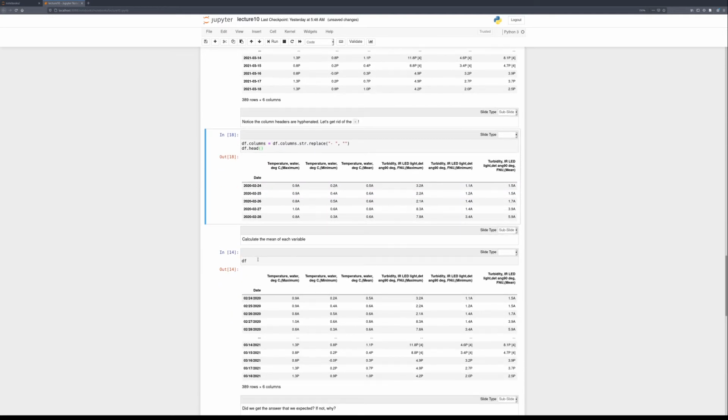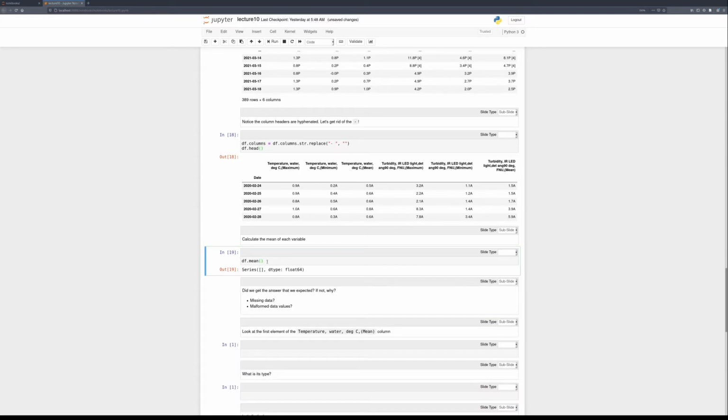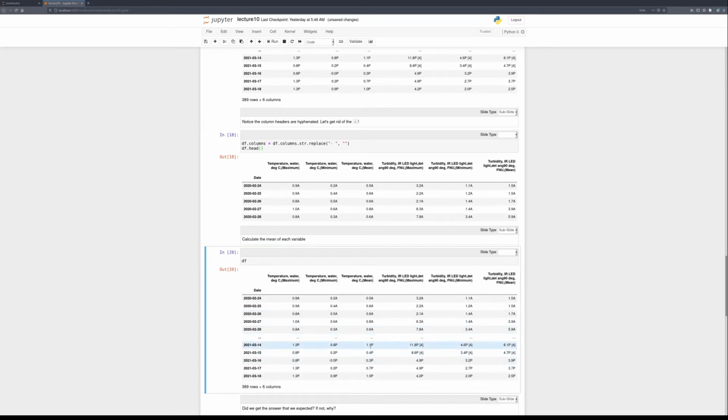Now if we try to calculate the mean of each variable, we could do it with this. So we can call the function mean. There's also variance, standard deviation, and so forth. But you're still getting an empty array. And the reason is that we have malformed data. So we have these A's, and if we actually look at the entire column, we have some P's, we have some bracket 4.